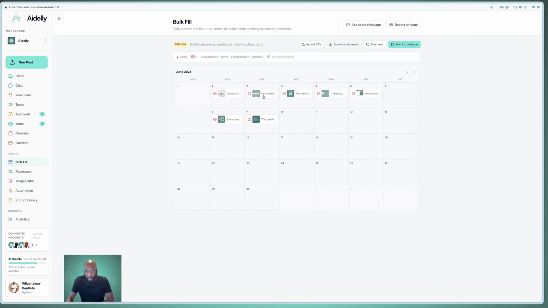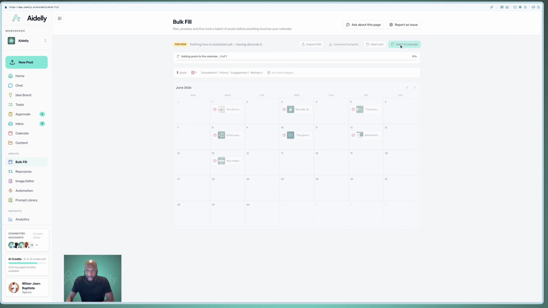And awesome. Or if I want to, however you want to do it, you can do it. If you want to just have things kind of spread out more, very, very simple to do it. You can start over if you don't like these posts at all. And if you're happy, you can add all of these posts to your calendar immediately.